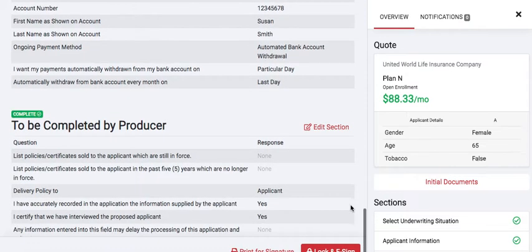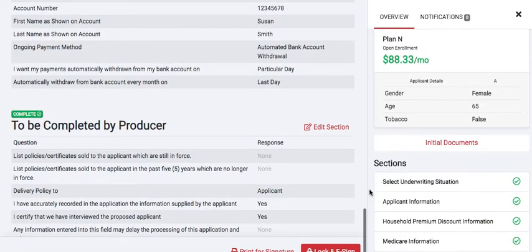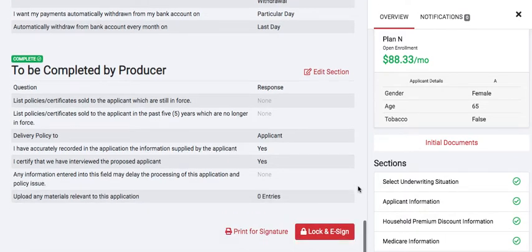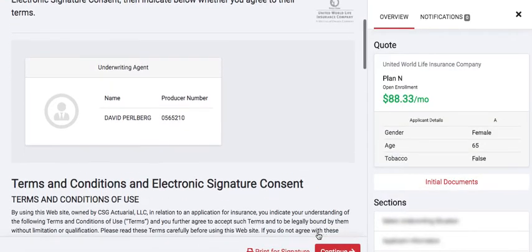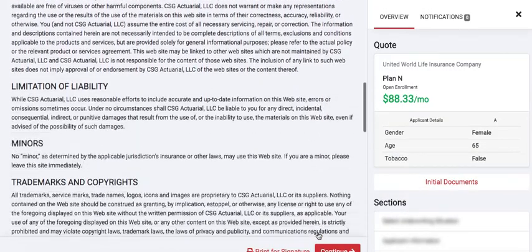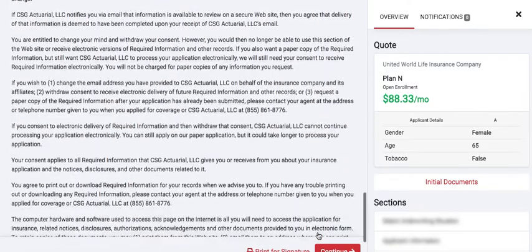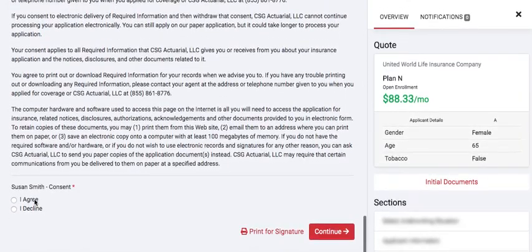But once you have locked an e-sign, you will not be able to go back into the application. The applicant would have to give consent to go back in. So again, another option if you wanted to print for a wet signature, you have that option. We are going to lock an e-sign now. This will be the applicant agreeing to the terms and the conditions of the electronic signature. Go ahead, I agree, and continue.